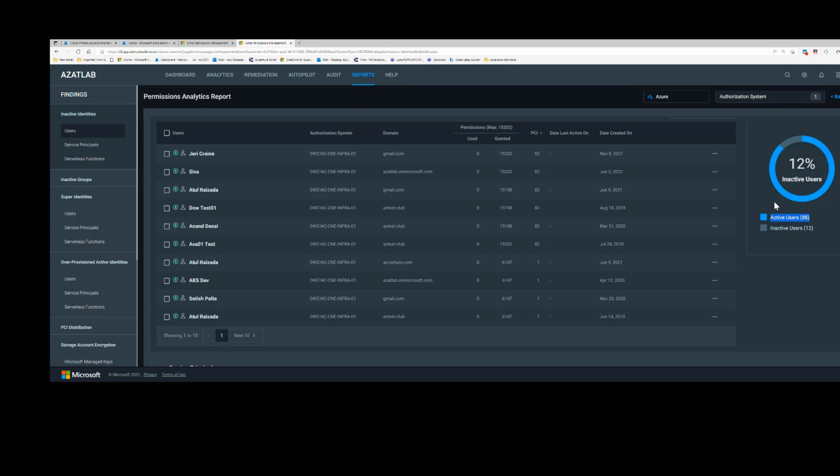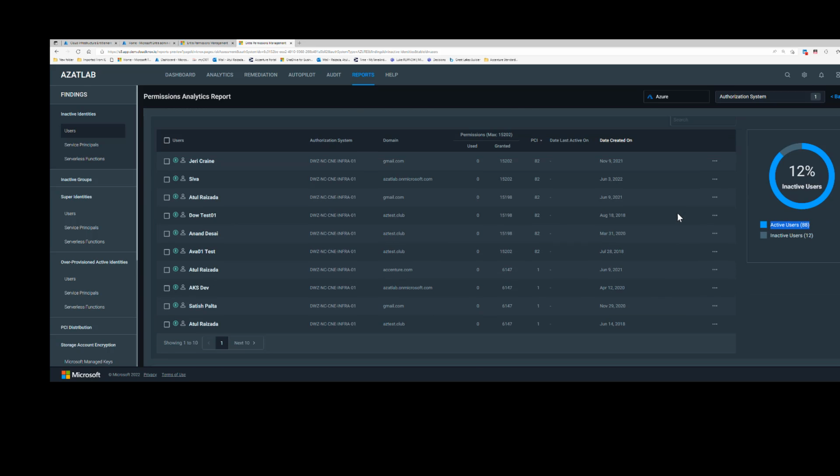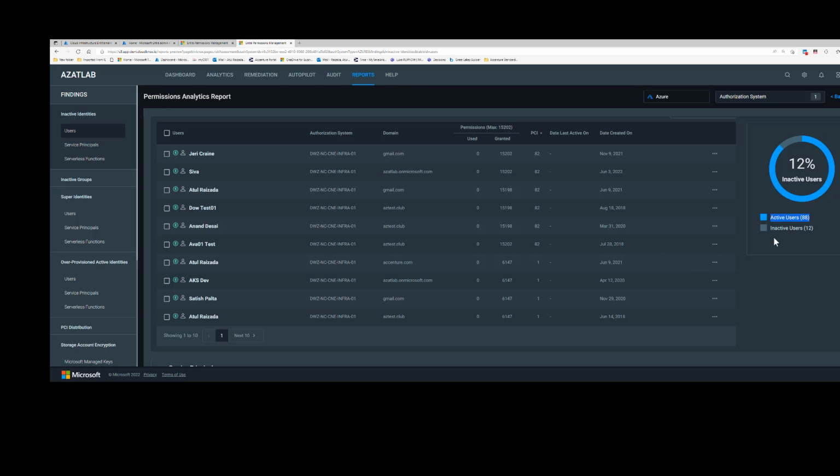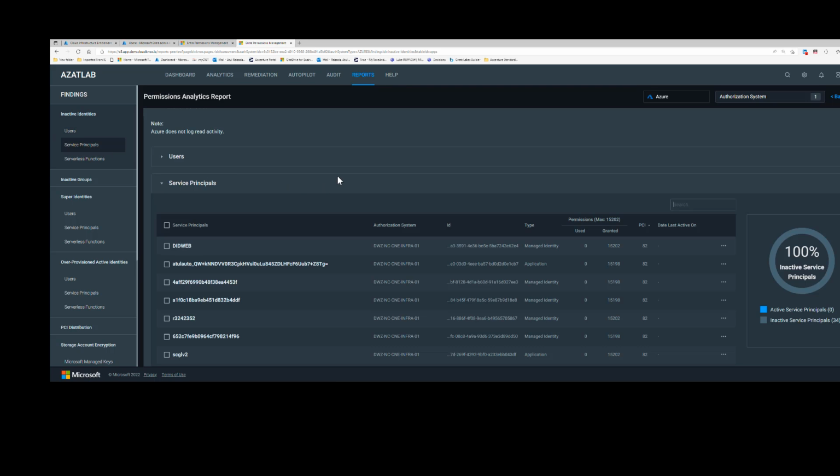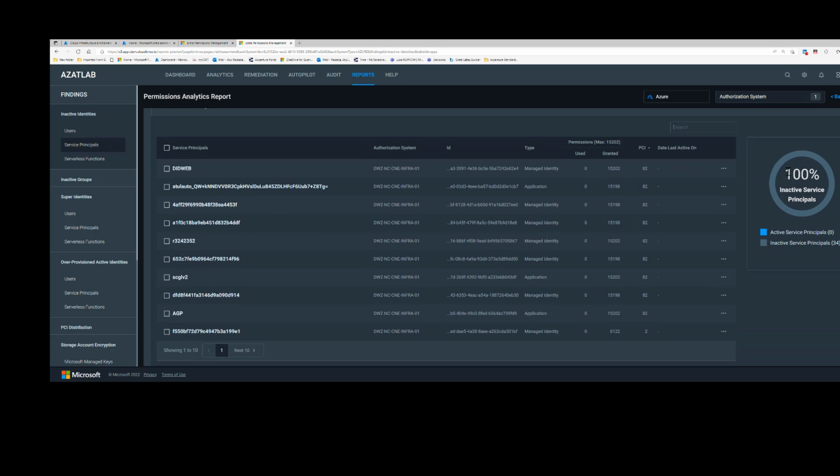So this gives you a picture, but that does not necessarily mean that this is all garbage, right? That all inactive users could be removed. No, this is where your information about your organization is important. Look here, these are the service principals, 100% inactive. So can I go ahead and delete all of them? Perhaps not. I need to evaluate each of them on its individual merits and say, hey, this is good information. Should I do that?